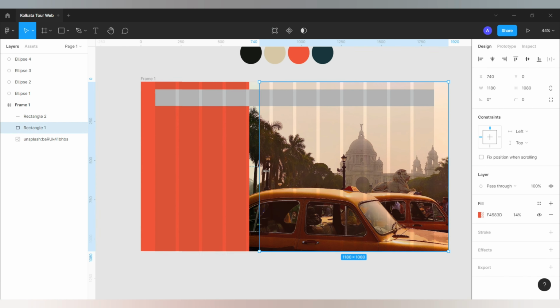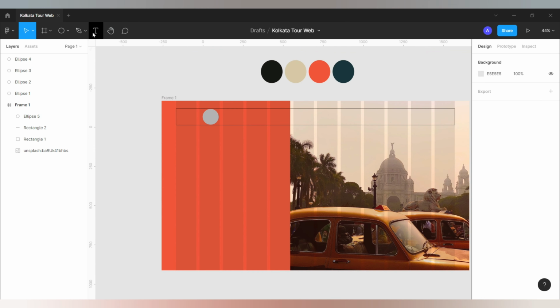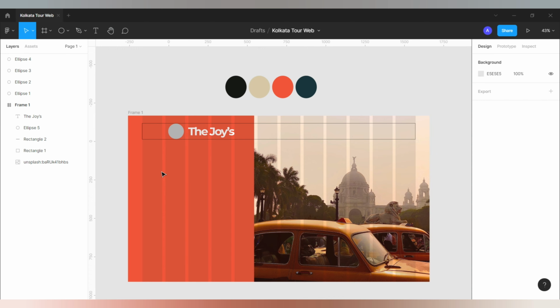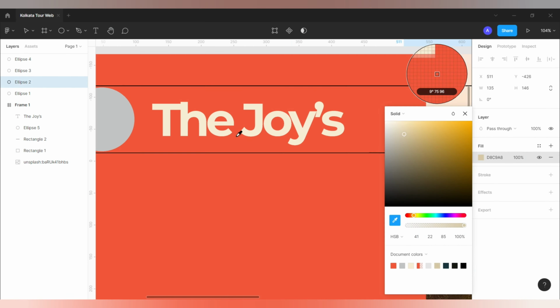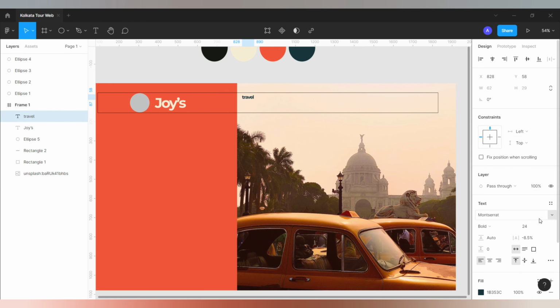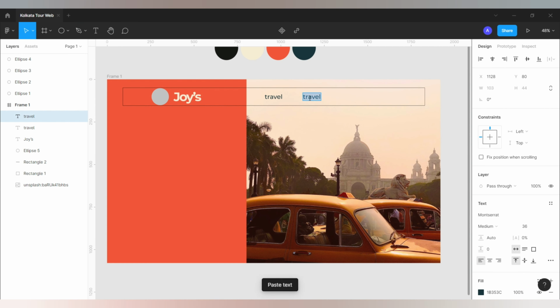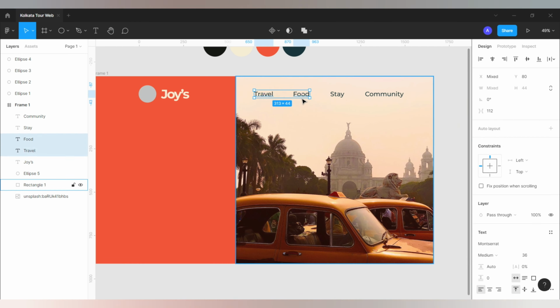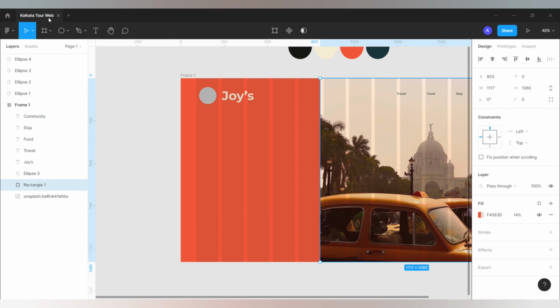My next step is to decide the brand name. I've chosen, as you know, that Kolkata is known as City of Joy, so I've chosen the name Joy. I think I'll remove the, yeah, correct. Now I will put some simple things like travel, stay connected, or community in the right hand corner.